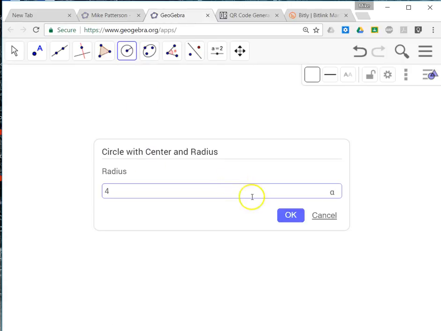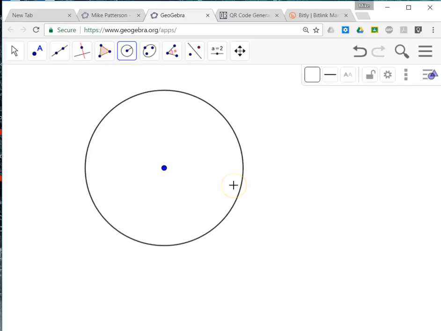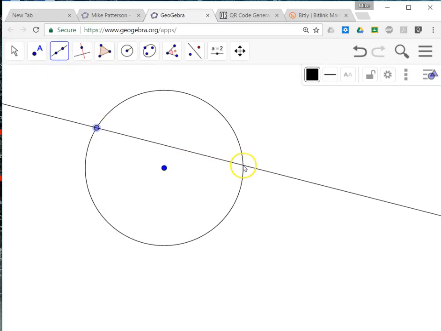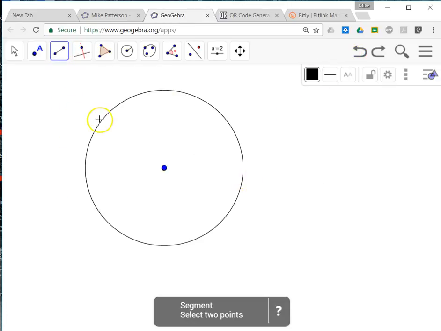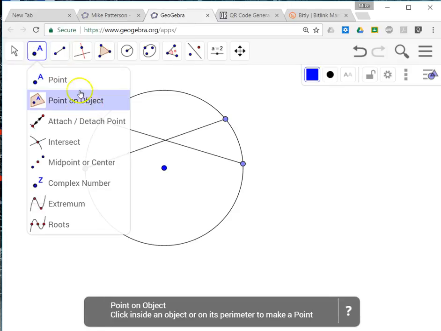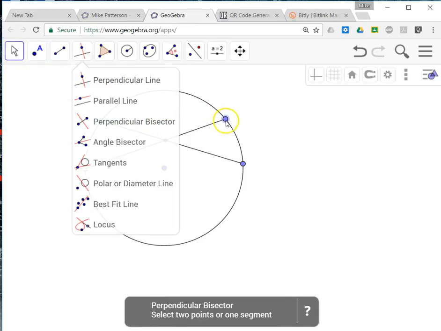I don't know, 4 has been working fine. There it is, nice and big. And then it says create segments BC, so I'll create a line. Oops, well, a line's okay actually, but let's do segment. Let's go here to here, and here to here. Looks good. Let's also find the intersection.